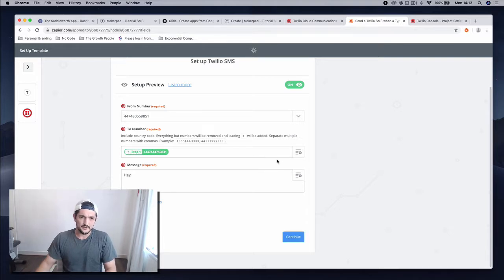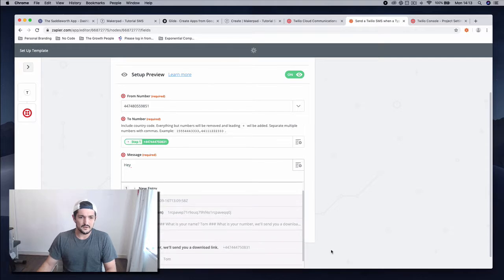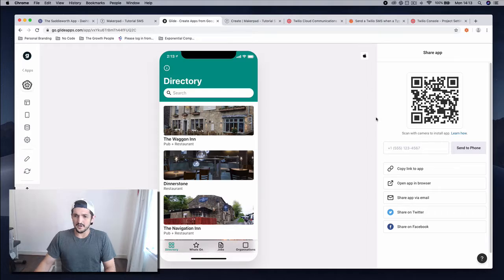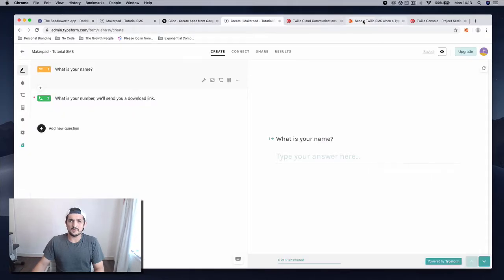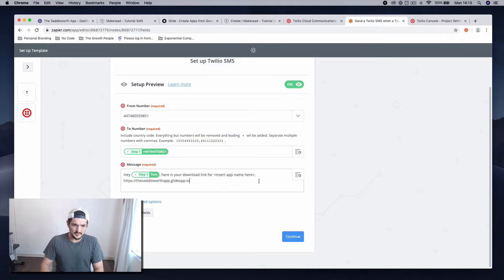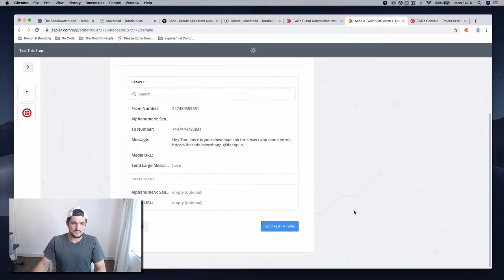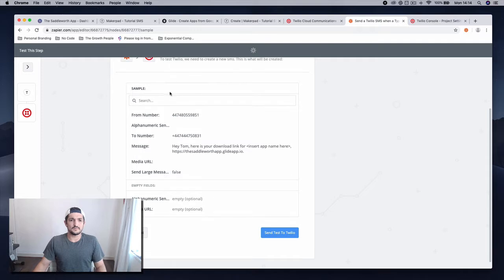Hey, if you want to get real fancy, you can put in the name. Here is your download link for insert map name. Yeah. And then the link is obviously the link to Glide Apps. Copy the link to the app. Back to Zapier. In goes the link. Continue. Hopefully you can see all the right sort of information in here. If not, just retrace your steps.